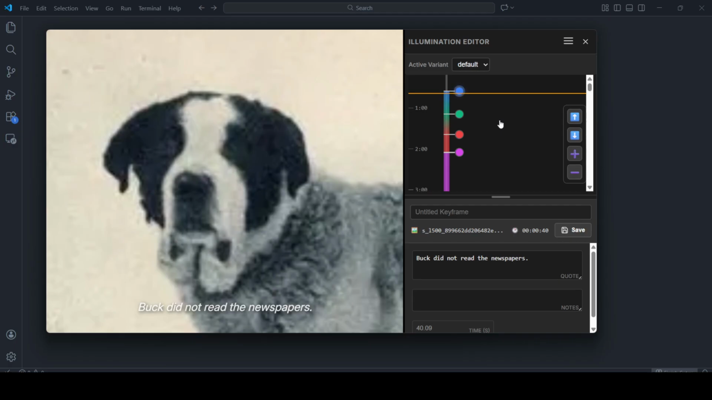And so this is just a basic introduction to some of the features and core concepts of the Illumination editor. And so we'll end it here.